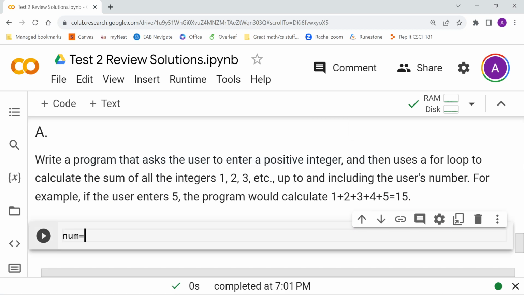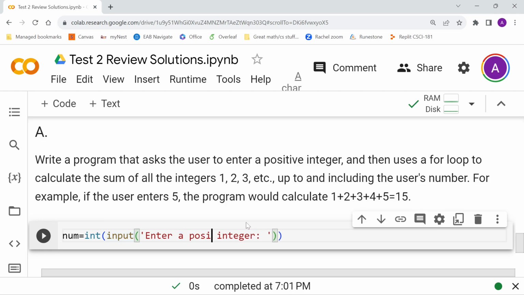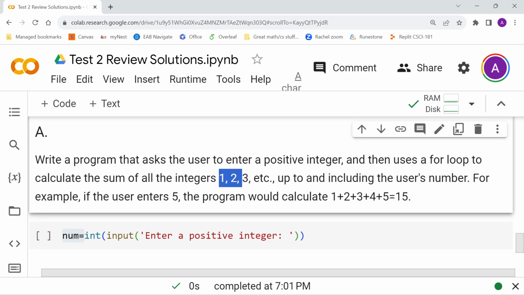So we'll do num equals int input, enter n integer. Okay, something like this. So the user will enter an integer. Oh, I should say positive integer. Okay, and then we will convert the user's input into an integer, and then we will store that under the name num. So then what we want to do is calculate the sum of 1, 2, 3, 4, all the way up to the user's number.